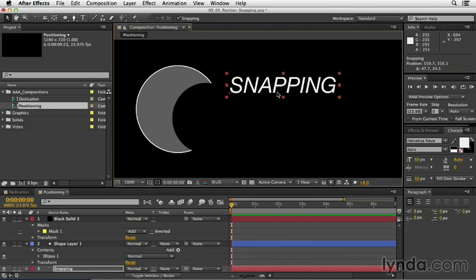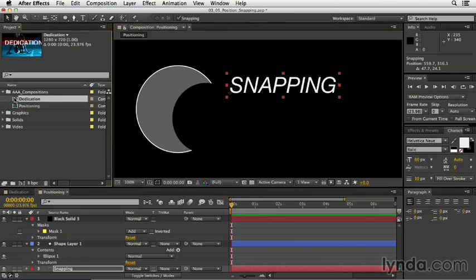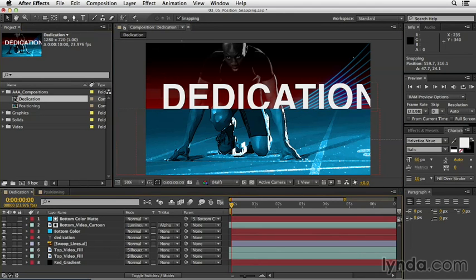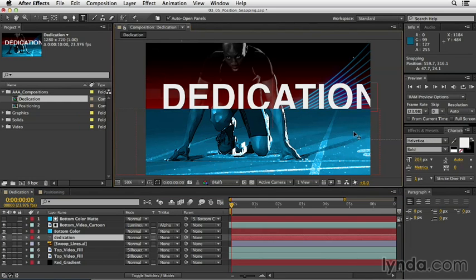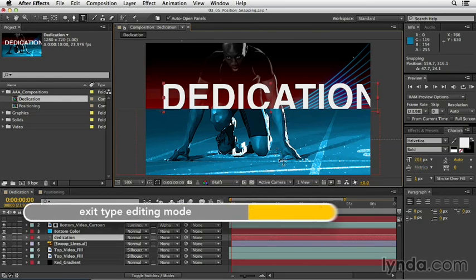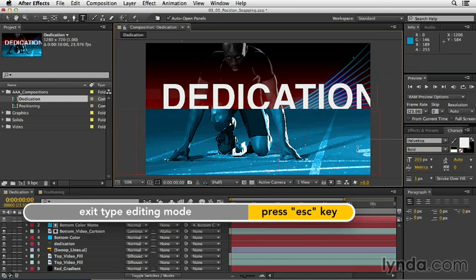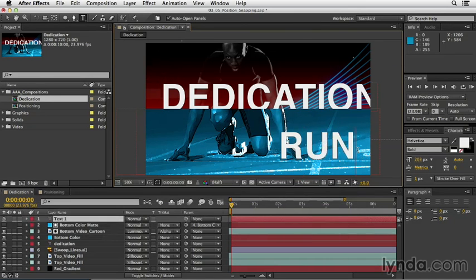Now that we've covered some of the basics of snapping, let's go into our dedication comp. I'm going to double click the dedication comp and grab the text tool, and I'll just go ahead and click in the canvas. Now, I accidentally clicked too close to the other text, so I'm going to press Escape and just click way down towards the bottom. I'm going to type the word run and press Enter on my keypad to set the type.